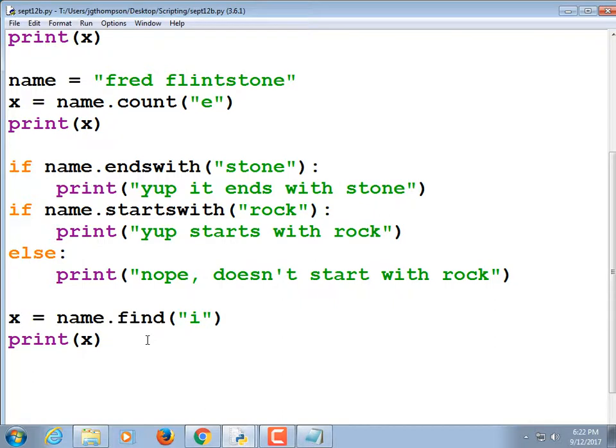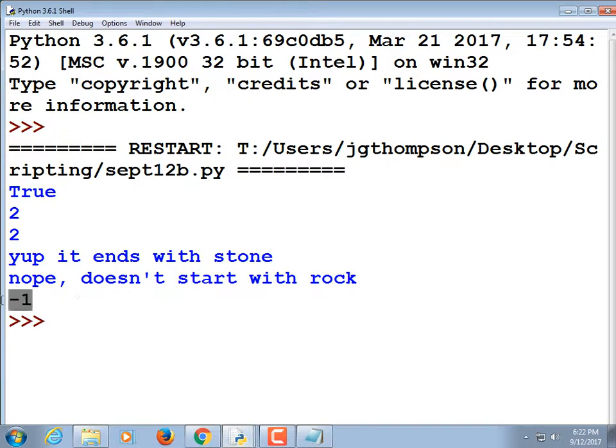What if we try to find something that doesn't exist? Change that I to a Z. Returns -1, indicating it doesn't find it at all.